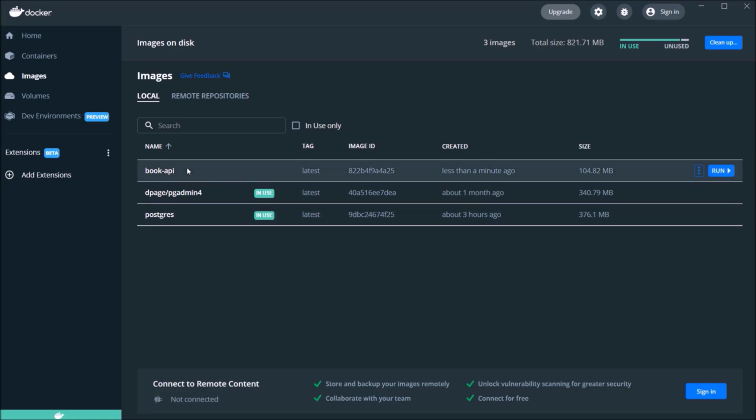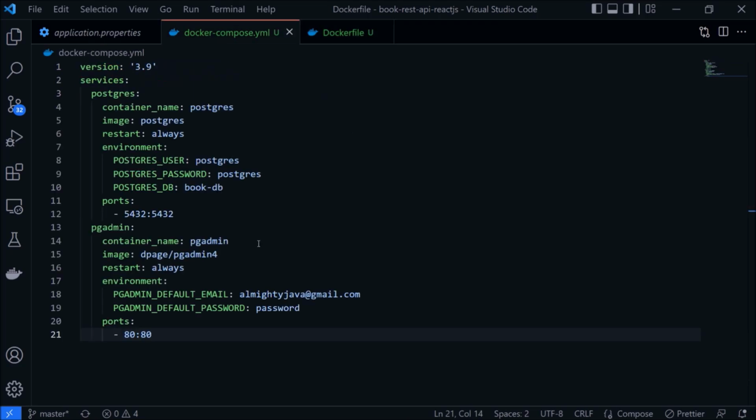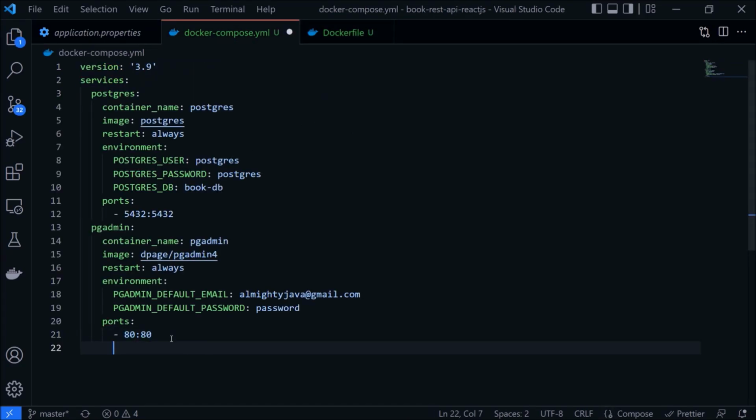As you saw, we created this image by using the docker build command. And to run this image, again we have to execute another command. Let's say if we want to automate this, then using docker compose, we can do that. Now let's add the required changes in the Docker Compose file. Here let's add another service for book API.